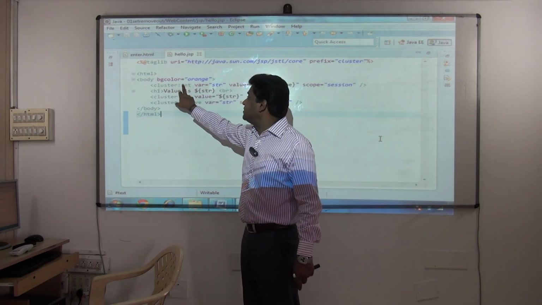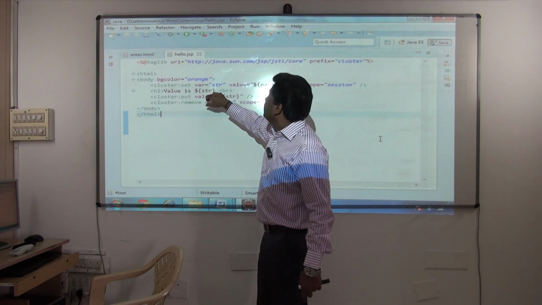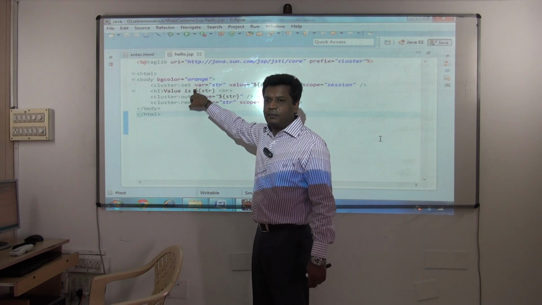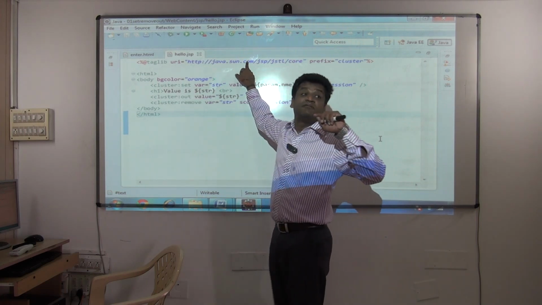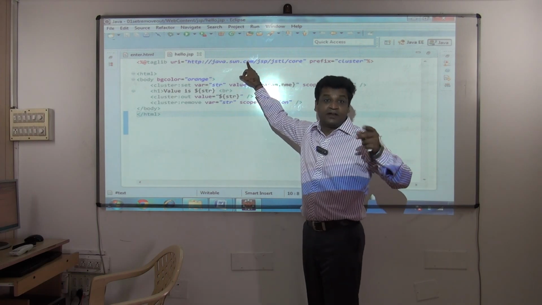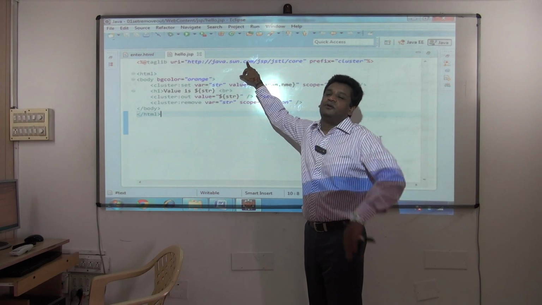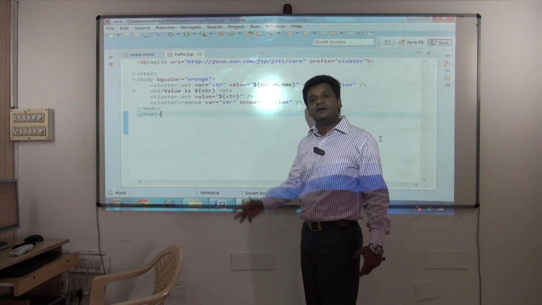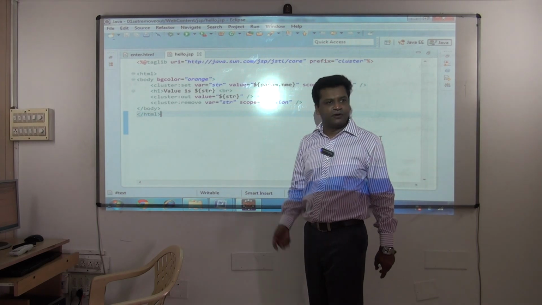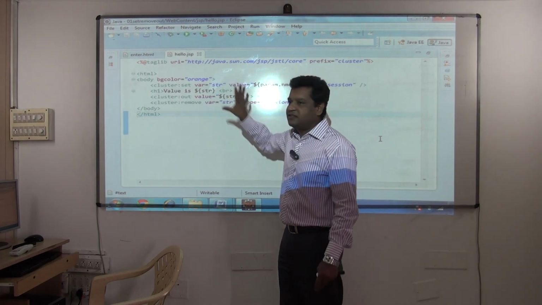Understood? Cluster colon set. Set is the tag, cluster is the prefix. Now see, if you use this tag, automatically what will happen? Prefix, URI, there is a class. I'll extract those jar files and show you later. There are classes in standard.jar and jstl.jar. They will execute. And the code you were supposed to write, they have written in the tag handler class. If you want, I'll show it to you. Clear? Extract it and I'll show it to you. But that is the flow.